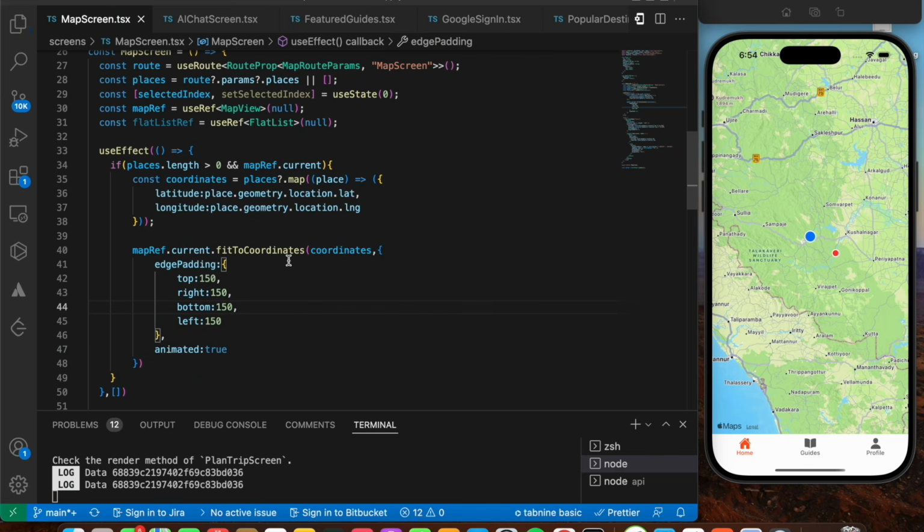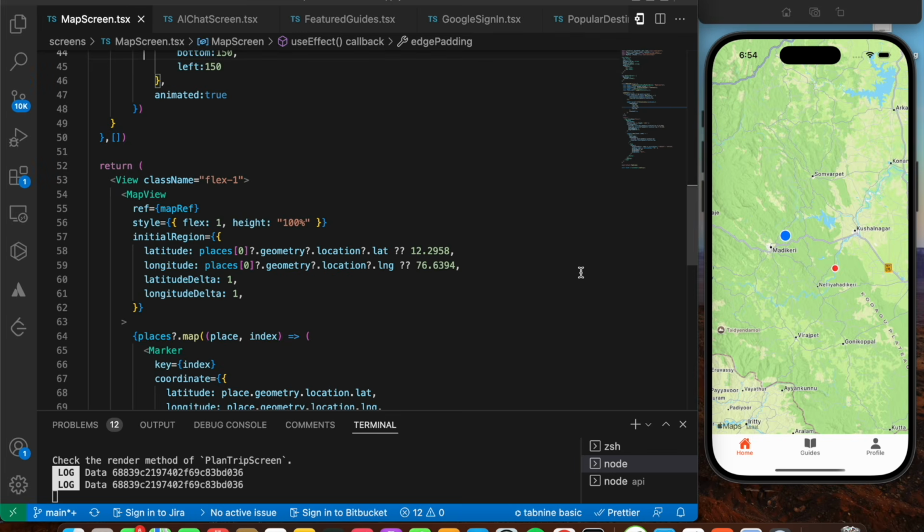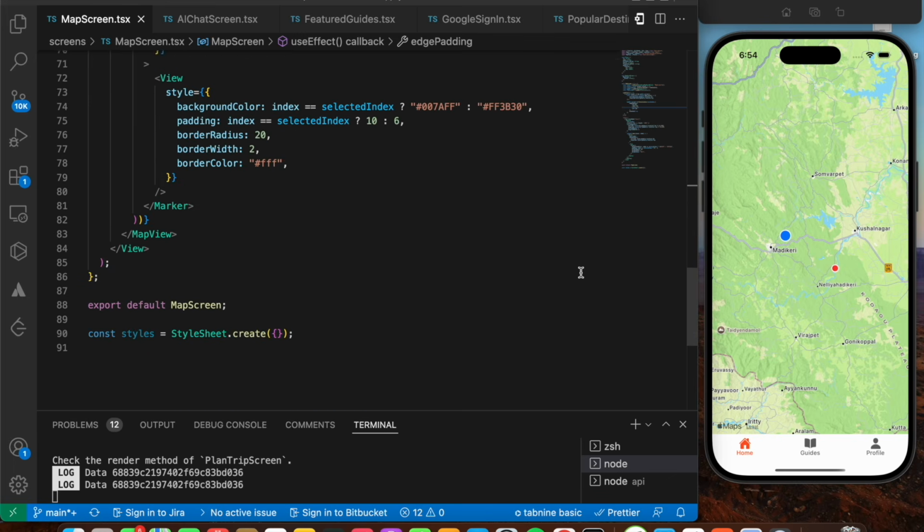Save the file, and there you go. Just like that, it's working pretty good. We are able to see a closer view, the edge padding is also being applied properly, and the design is looking pretty clean as well. So yeah, that's it. Now the next step is we're going to show those scrollable bottom cards, basically by using your FlatList.